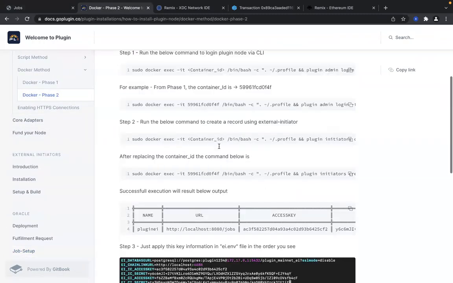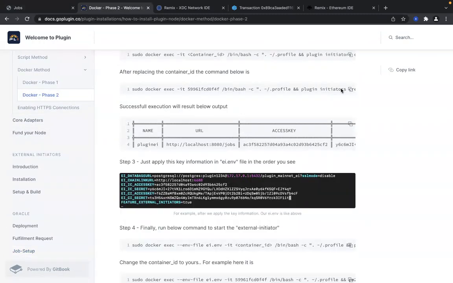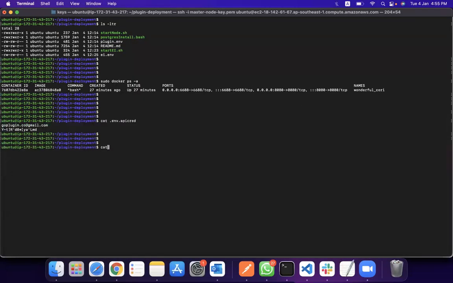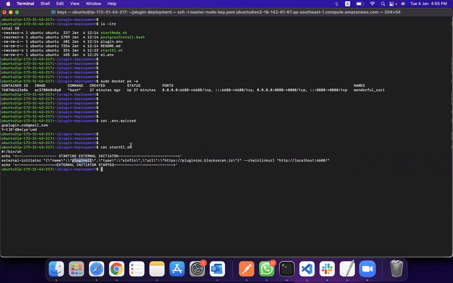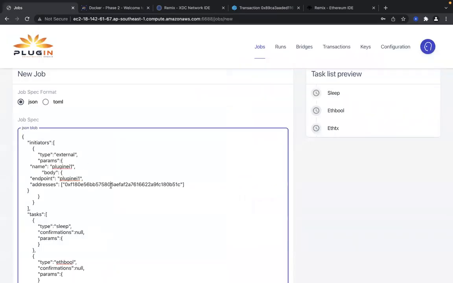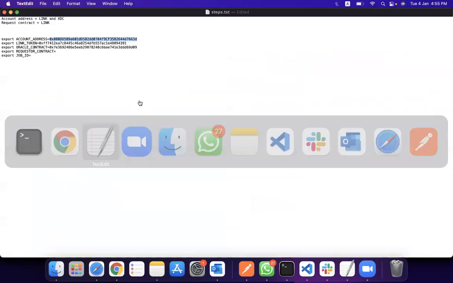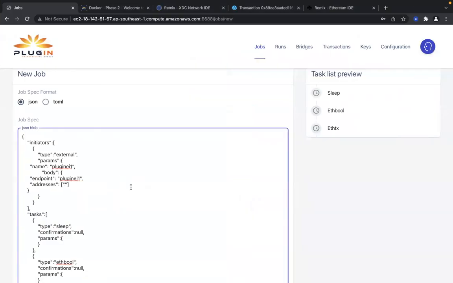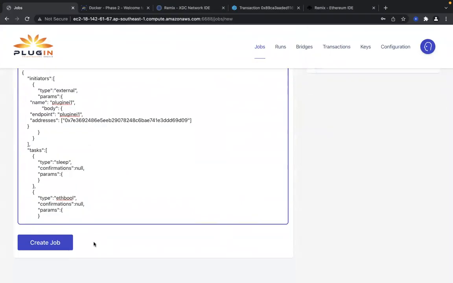In the Docker phase version 2, if you see here, we are creating the initiators, right? You can see plugin EI, but if you remember, we modified it to plugin EI1, and also in one of the scripts. If you see start EI.sh, you can see we have updated the name here as well. So just make sure you use the same name, plugin EI, and this is going to be your Oracle address. Okay, copy here, you're done, and try to create the job.